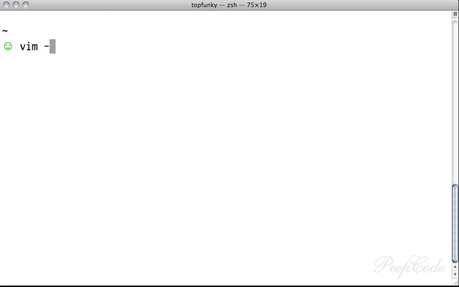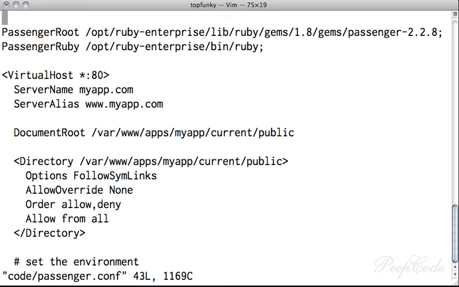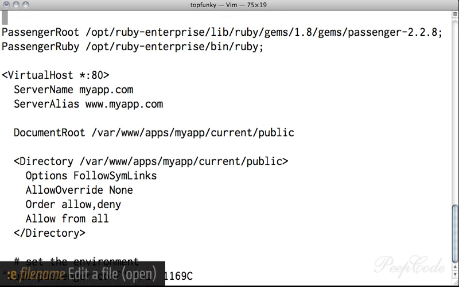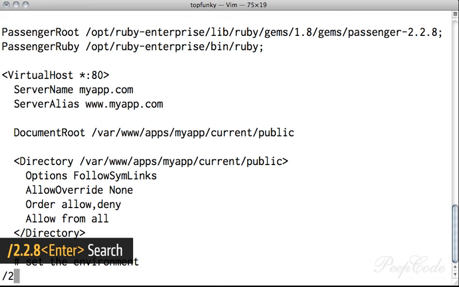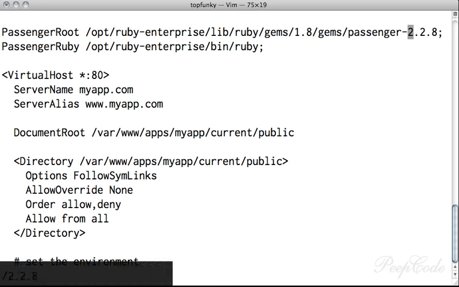Let's take those ideas and apply them to a longer file or to several files. Suppose we've just upgraded Passenger from 2.2.8 to 2.2.9 and need to configure it to use the new version. Edit this file in an existing Vim session by typing the path to the file. Search for the version number with /2.2.8. This puts the cursor at the start of the match. Jump forward to the 8 with f8 and replace it with r9.